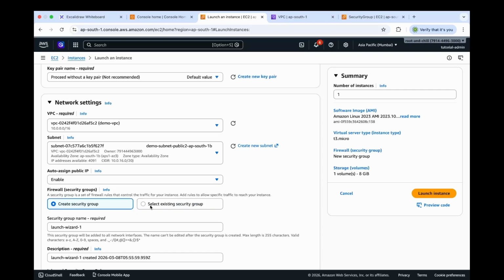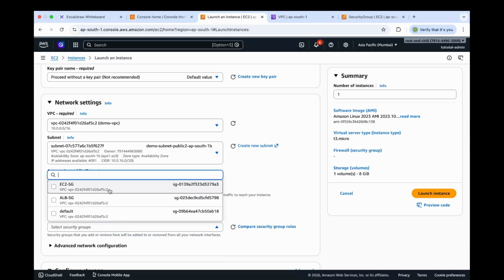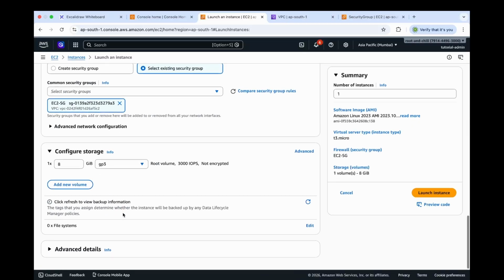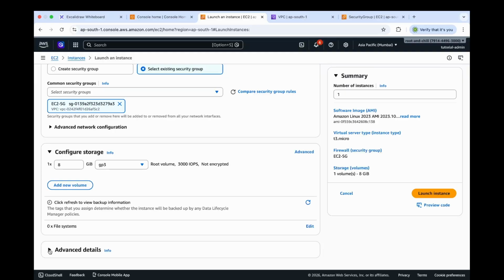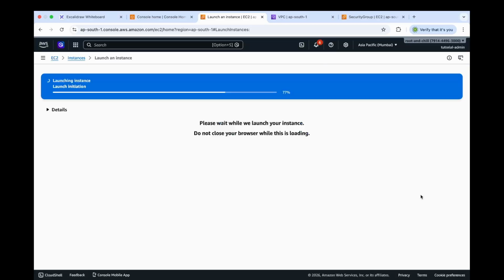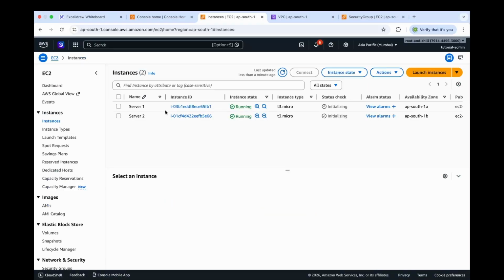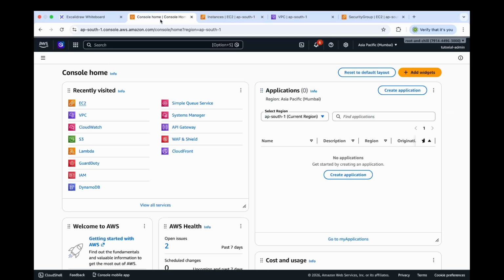For firewall, let's select existing security group. In this dropdown, let's select EC2-SG. Scroll down and let's open advanced details. Scroll to the bottom and again paste the same user data script. Now let's click Launch Instance. Let's go back to our instances. Right now you can see both of our EC2 instances called server1 and server2 have a status check of initializing. Now let's go back to our console and open the EC2 dashboard.